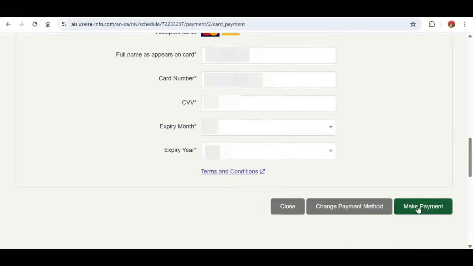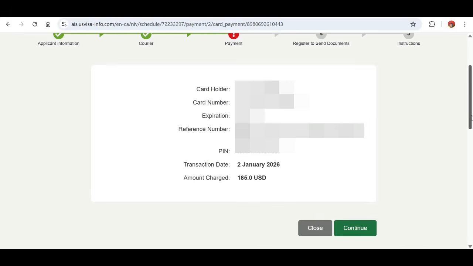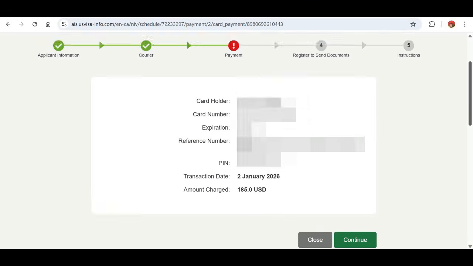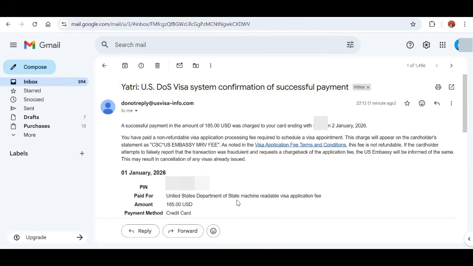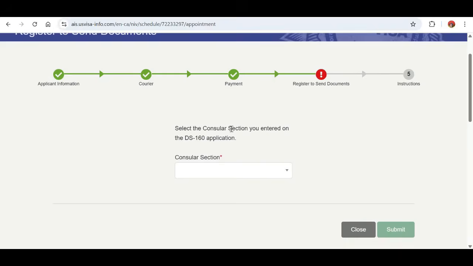Enter your card detail. Let's make a payment. Check the detail and click continue. Now payment is also done. Received one more email on confirmation of successful payment. Here you need to select the consular section you entered on the DS-160 application. For us it's Toronto. Let's submit.